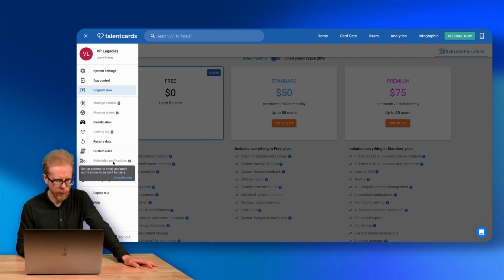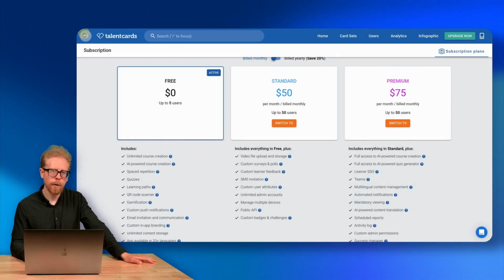Scheduled notifications. So you can schedule automated emails and push notifications. Emails go to their email, push notifications get pushed from their app on their phone. Custom attributes. This is when you create custom user attributes to organize users by role, department, and more. So this, if you're a large organization, you can really segment even further beyond the use of tags using custom attributes.